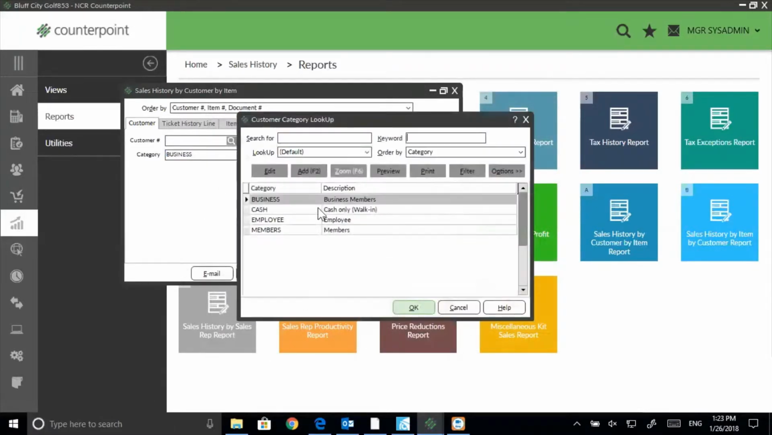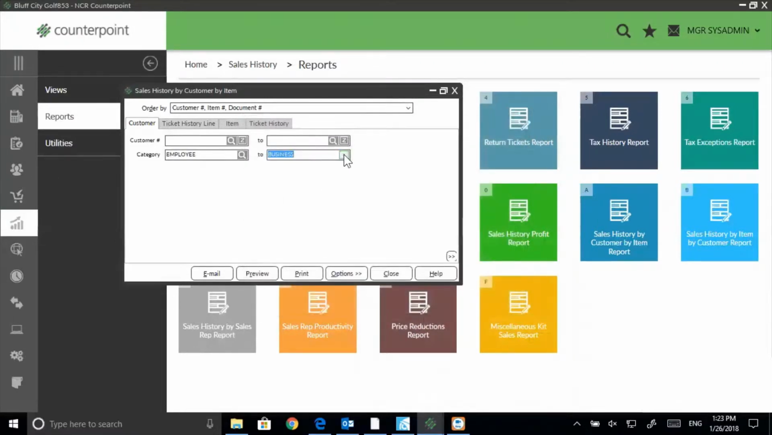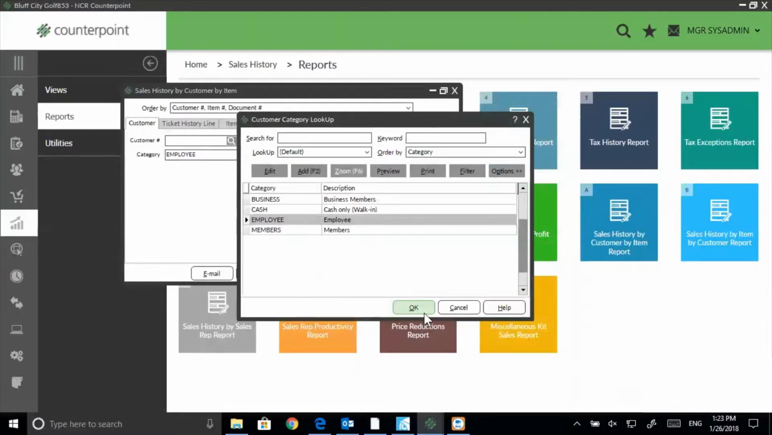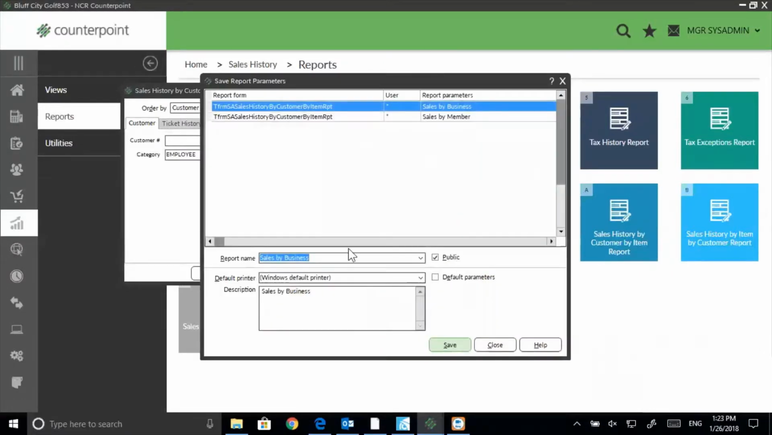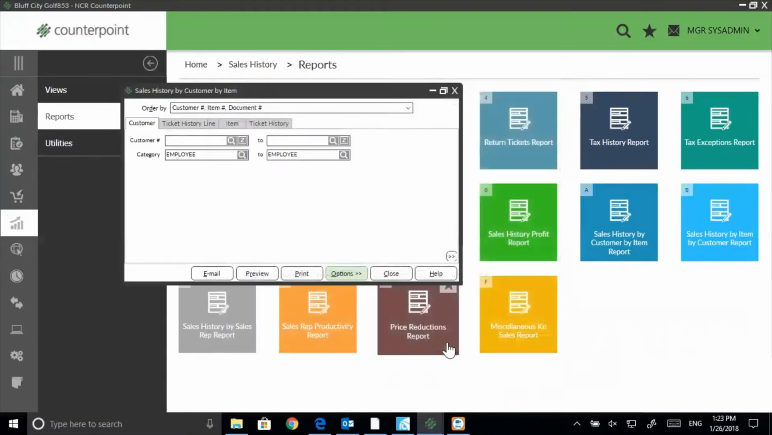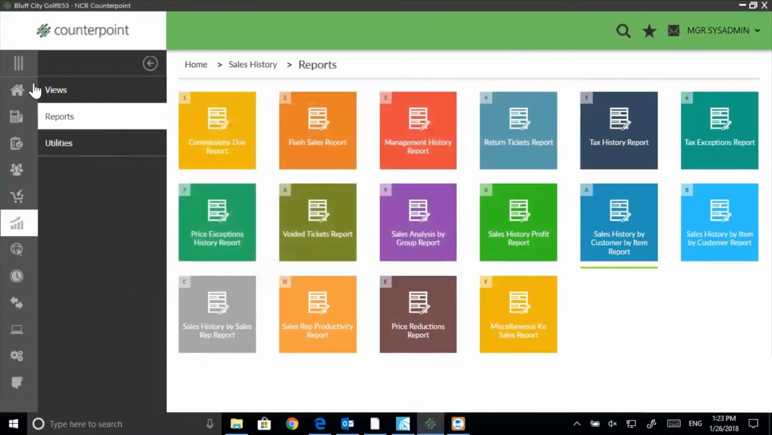Next, I'm going to do one for my employees. So I'm going to grab employee in the filter, and there it is. I'm going to go to Options, Save Parameters, and now I'm going to make this sales by employee. I'm going to highlight sales by employee, Control C, come down here to description, Control V, and now I have saved 3 separate reports, all filtering on a different member category.